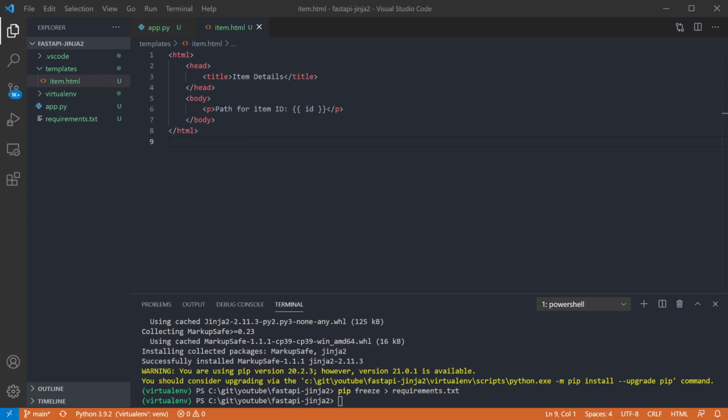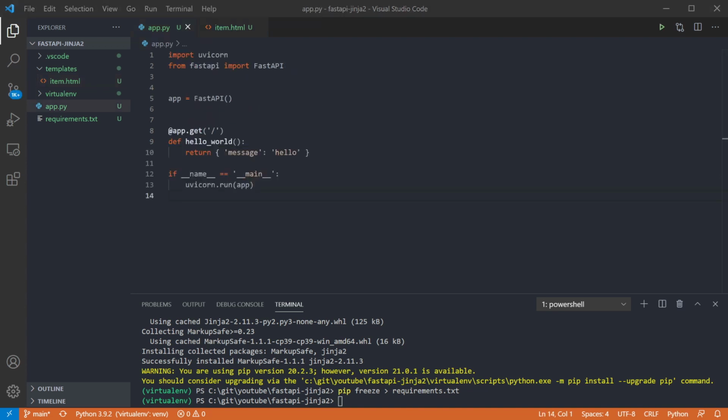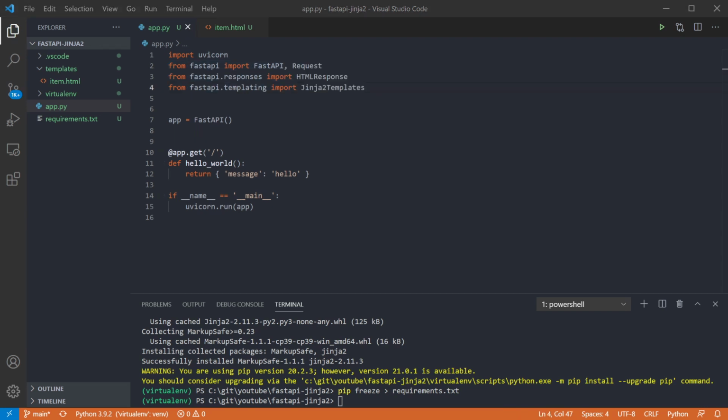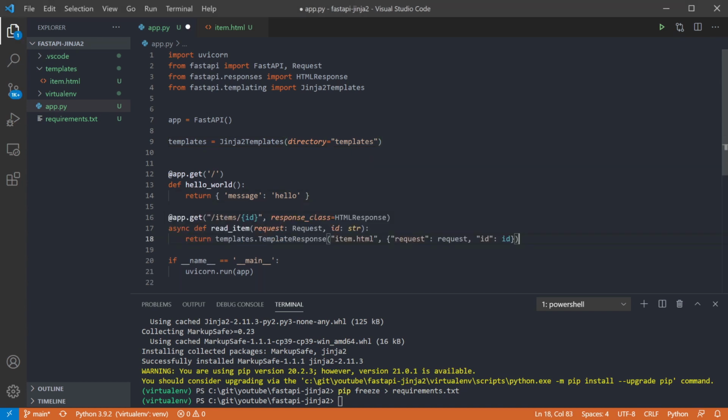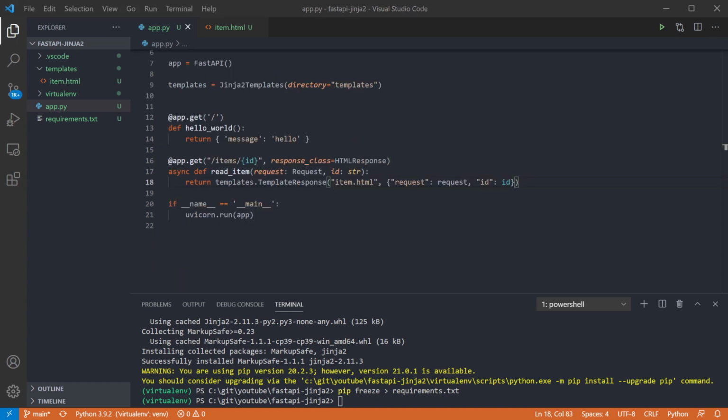Now if we go back to the app, we can start making use of the template. First, we need to update our imports. And then we can create an instance of Jinja2 templates, passing in the directory we created earlier. Then we can add another root to render the template. Here we're telling it which file to load, item.html.